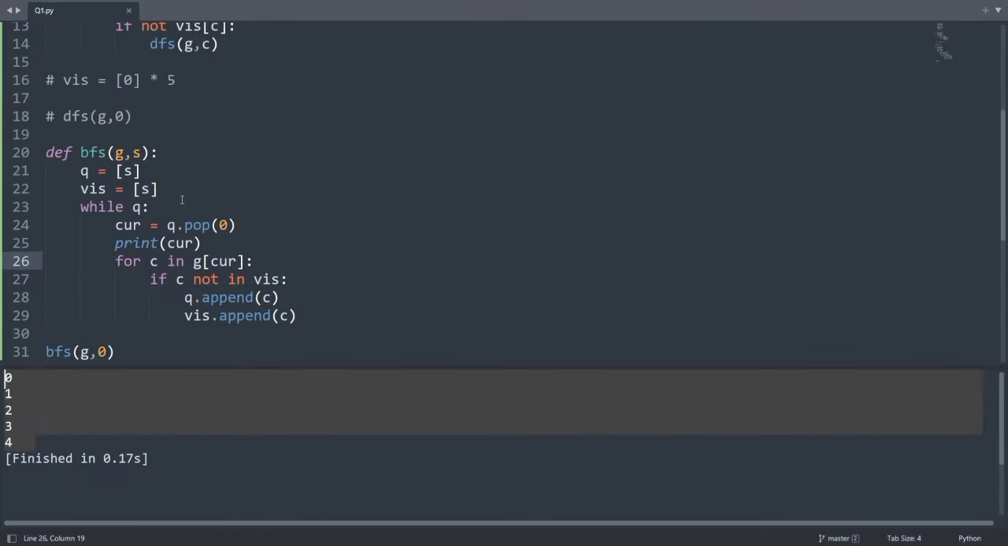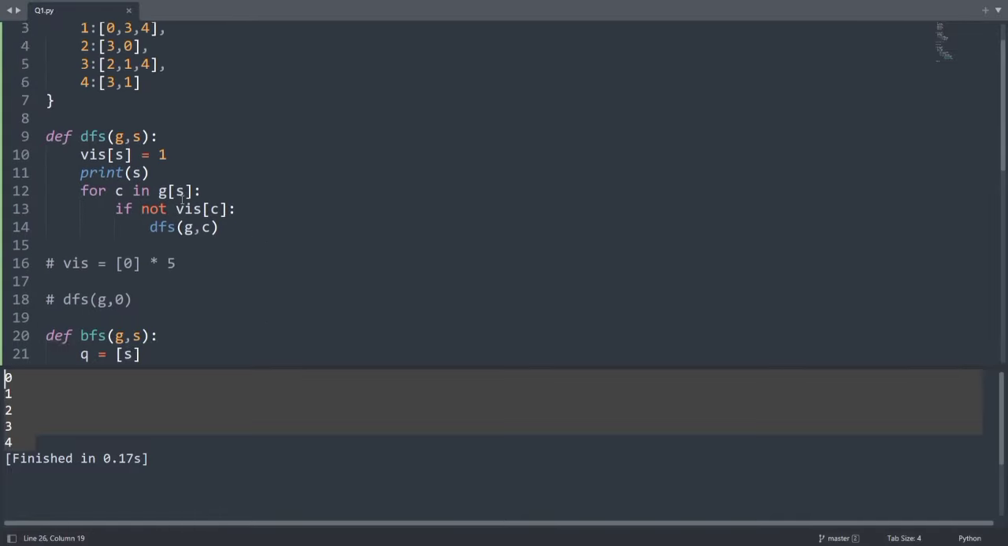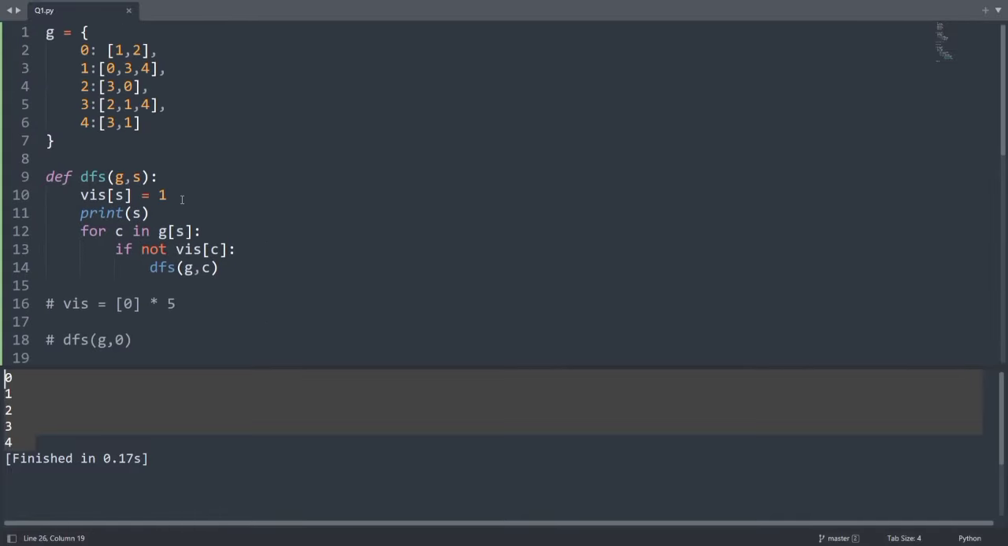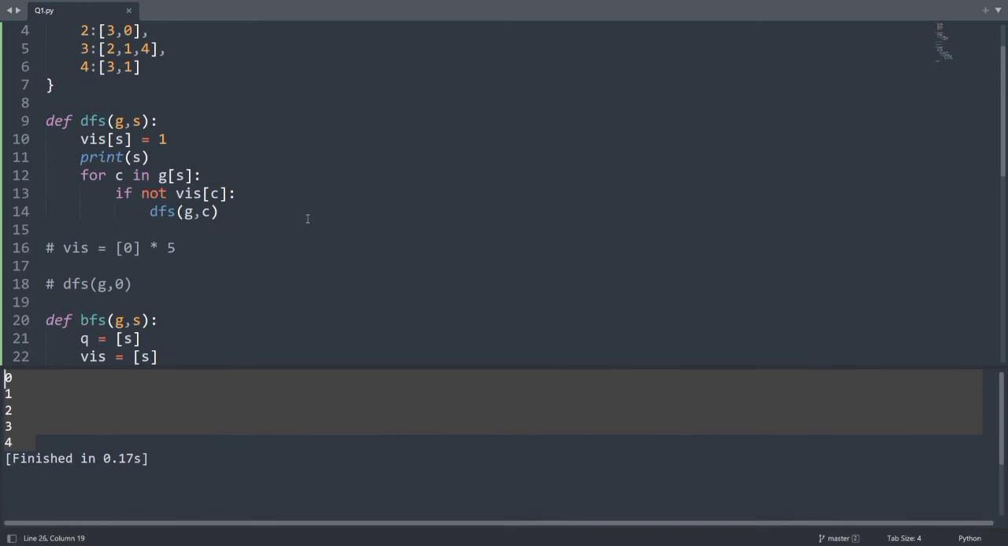So this is how we would use the BFS and DFS traversal in Python to traverse the whole graph. So this is all for this video. Let's meet in a new video.